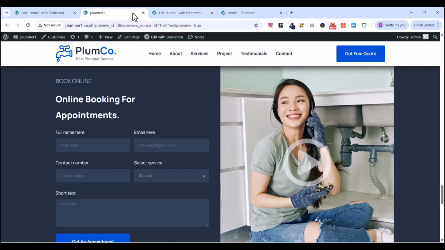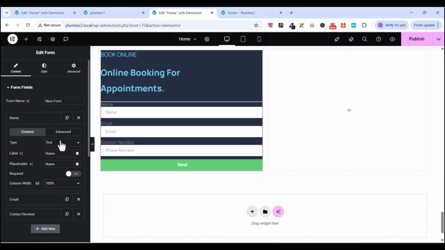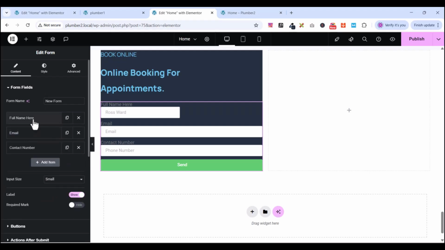Okay, so when you go to the first name, full name here, here too I'm going to write the label here too. Full name here. Okay, and the name is going to be Rose Word. Okay, so the column I'm going to make it 50%. All right, I'm going to make it 50%, and I'll leave it here like this.